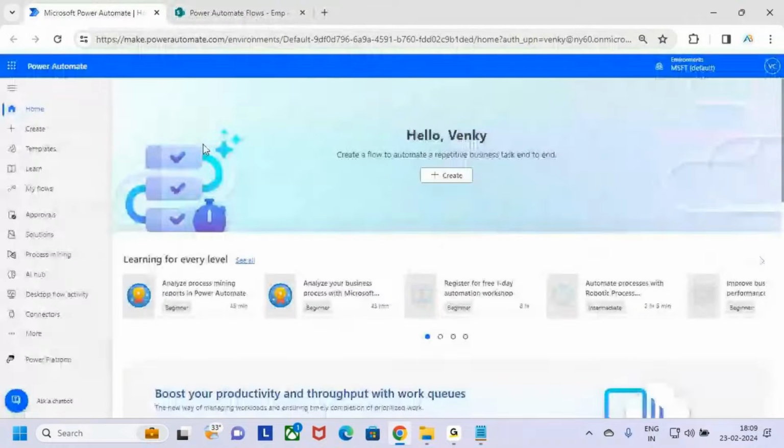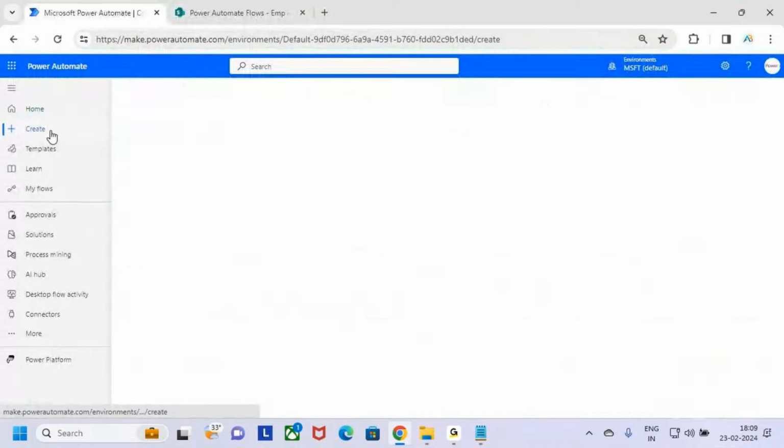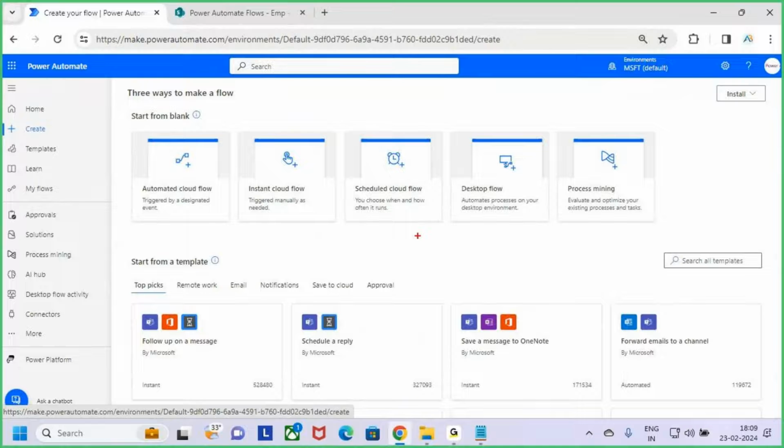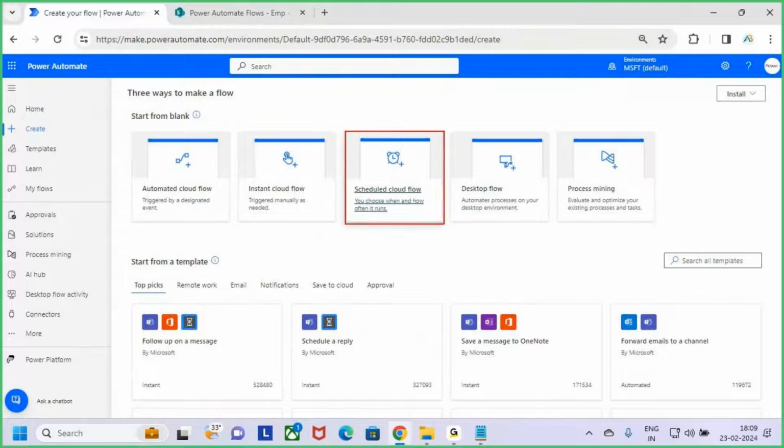In the Power Automate, I want to create one flow now. Let me go to the Create tab. In the Create tab, what type of flow do I want to create now? I want to create a scheduled flow. Why? Because I want to send birthday wishes to the employees every day, morning 6 o'clock. If the employee's date of birth is matching with today's date, today morning 6 a.m. I want to send birthday wishes to them.